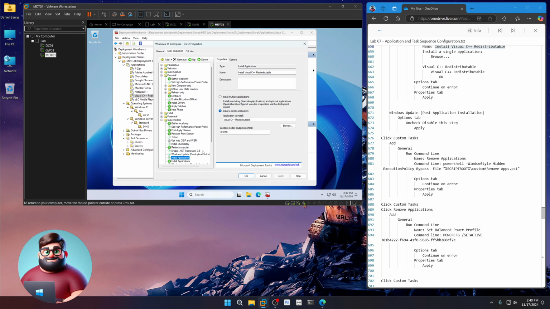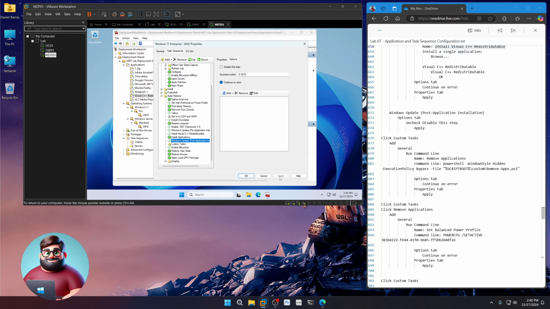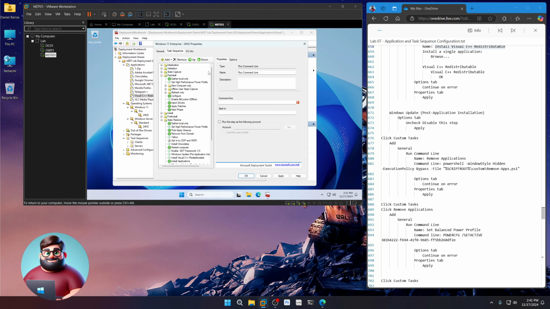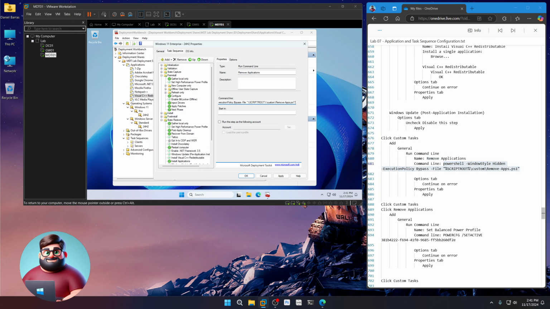There we are. So we'll click on Post Application down here. Options tab, uncheck Disable this, Apply. Okay, click on Custom Task. We're going to click Add, General. We're going to say Remove Applications. Remember we did that. So run command line. We'll call that Remove Applications. Remember we saved that Remove Apps PS1. So we're going to copy this command to the command line portion. Options, continue on error, properties, apply.